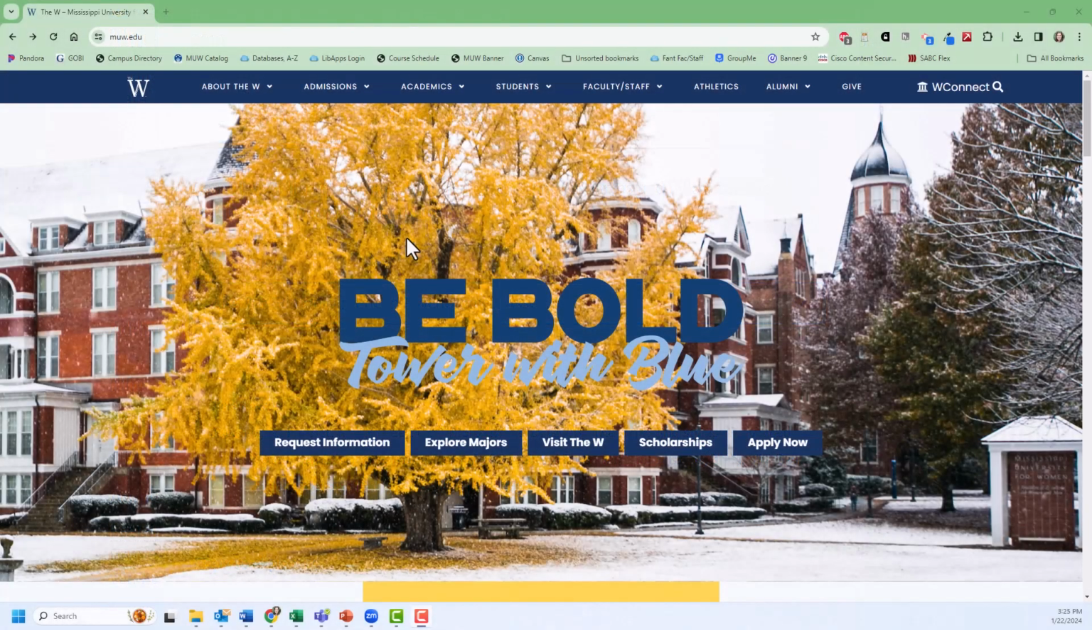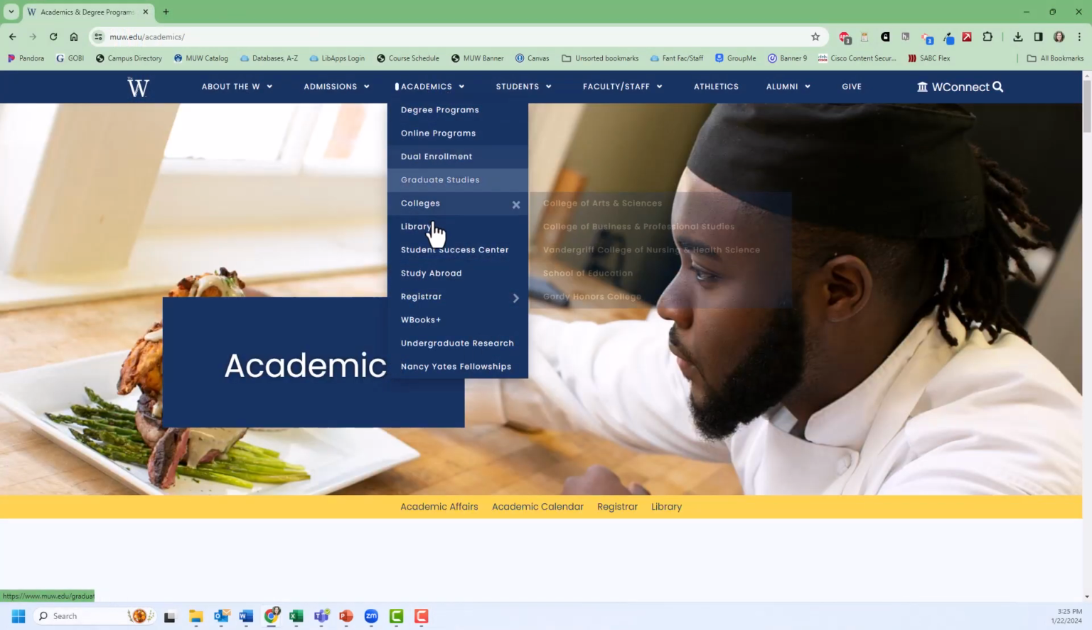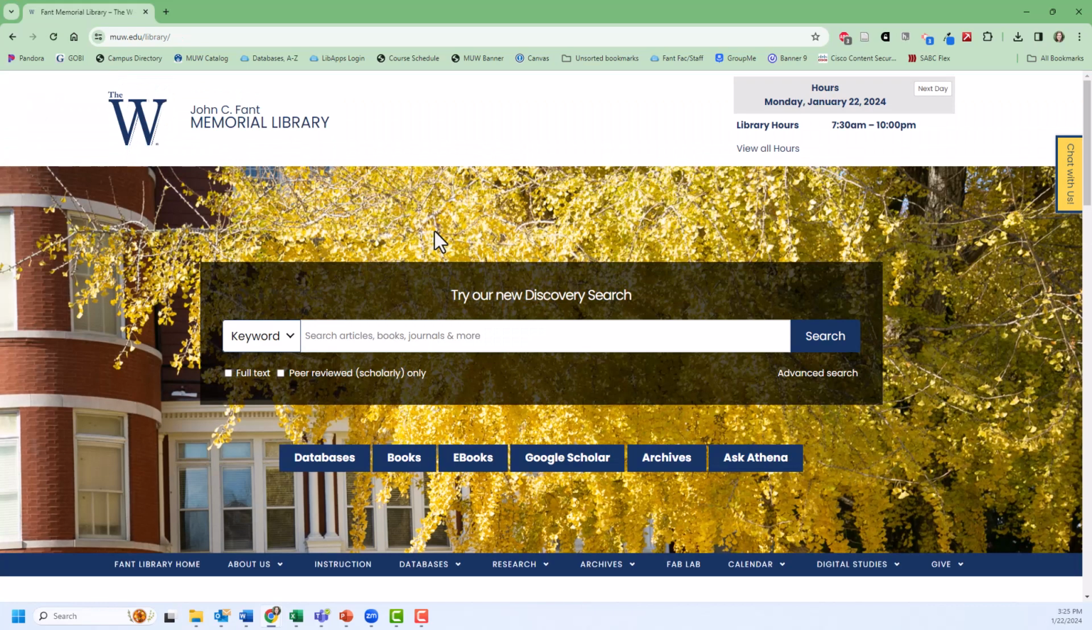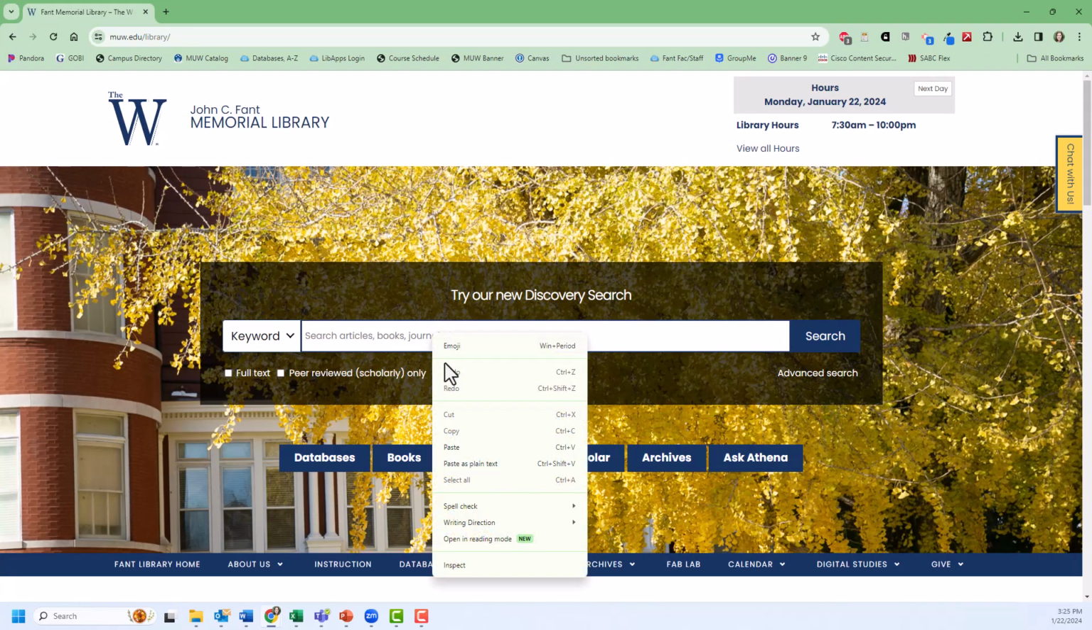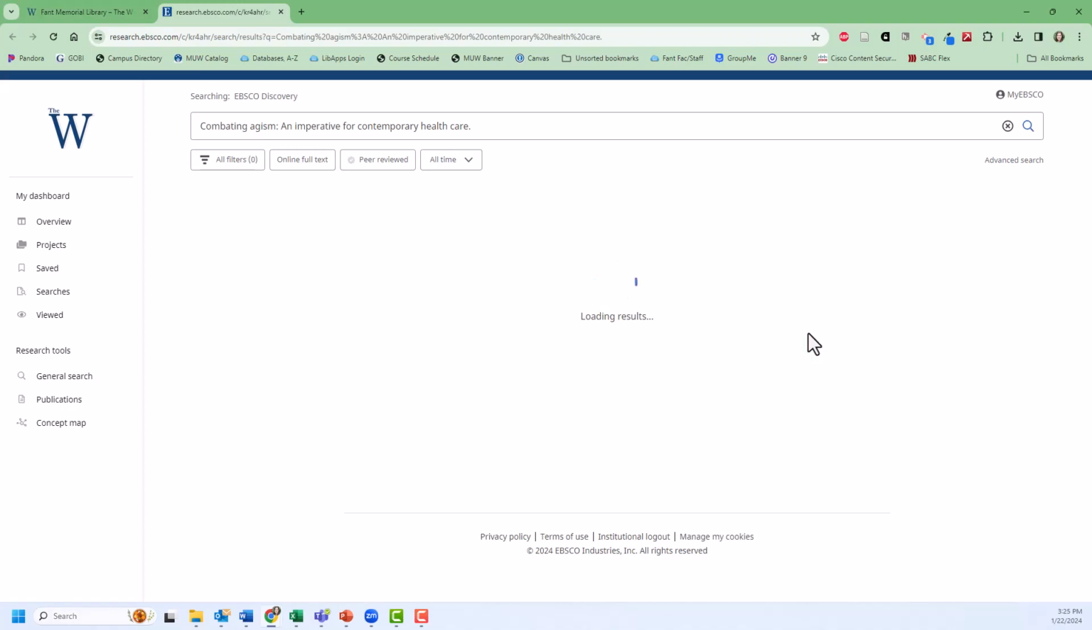Speaking of finding the articles you need, let's use the library search bar to do just that. Sometimes you know the name or the author of the article you're looking for. If that's the case, the library search bar can work like Google. Typing the name or part of the name of the title will take you to the article itself.